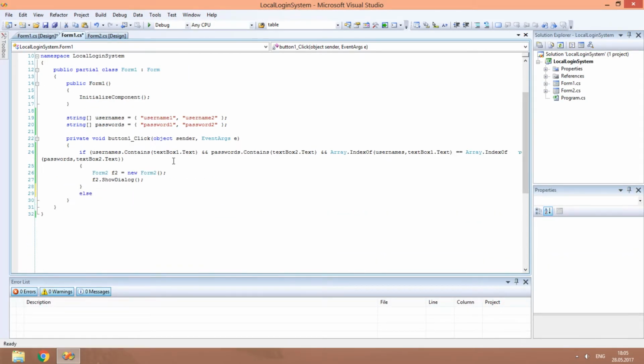Now we'll make the app show a message box which will be shown if users enter incorrect usernames and/or passwords.